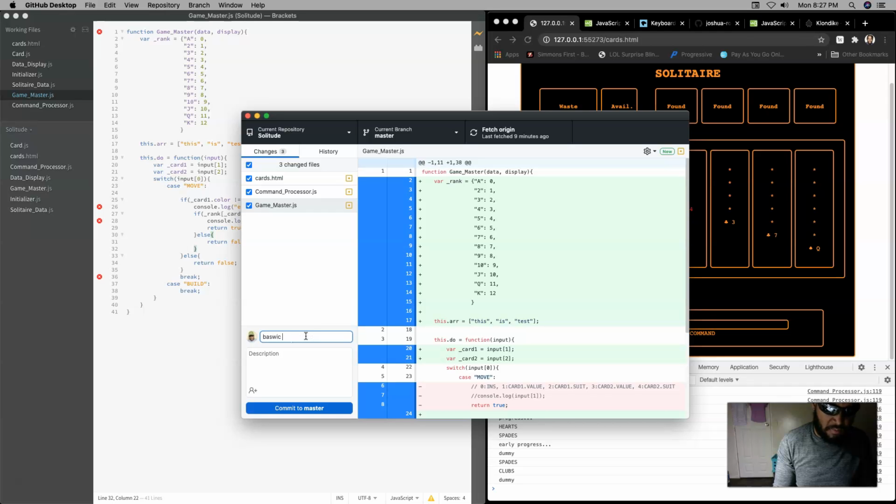Basic command basics of test of move command. Move command progress. Basic test condition implemented in Game Master.